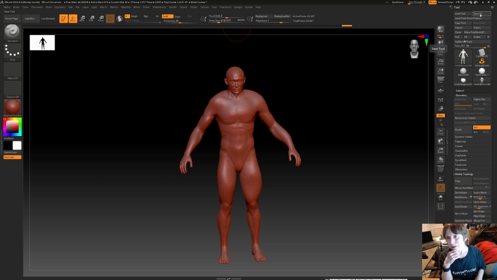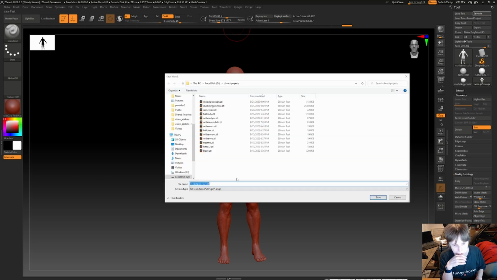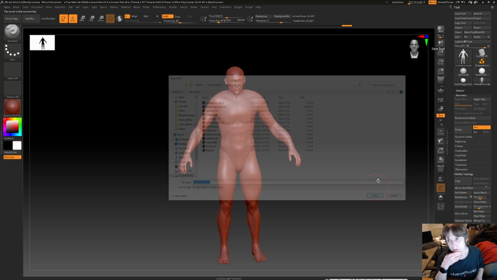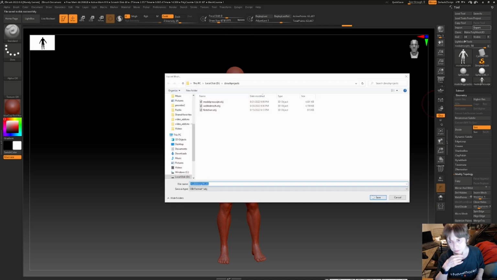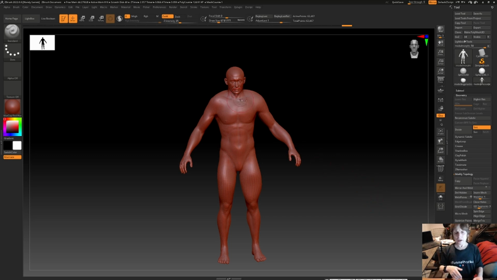And again, you can save as model morph. And you're going to export it as modelmorph.obj. And now he is ready to go into Mesh Morpher, or you now have your modified rig.